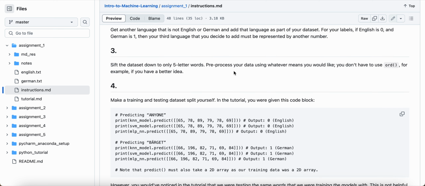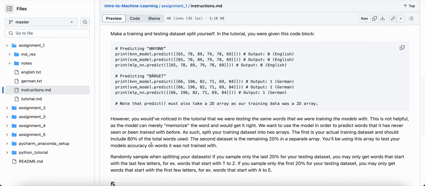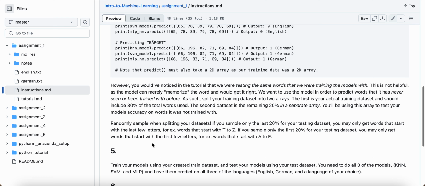Then we're going to sift through the data sets to make sure it's only including 5-letter words. And then we're going to pre-process it using this OR method. Step 4 is the more exciting part, where we're training and testing our data sets. We have some specific instructions: the training data set should be about 80%, and the second data set should be the remaining 20%. Then we split our data sets, where for that last 20% used for testing, we're only going to get the words that start with the last few letters, and we're going to use that for testing.